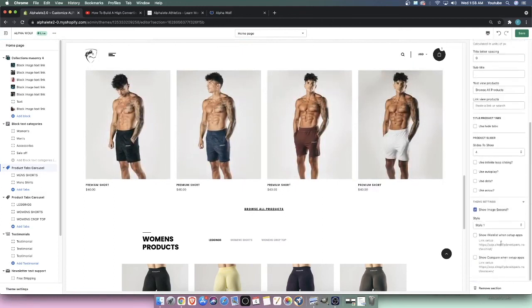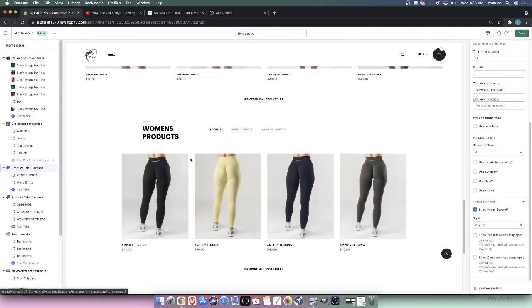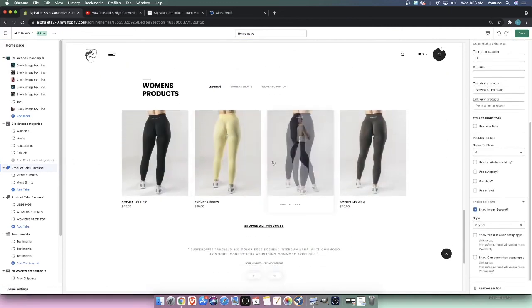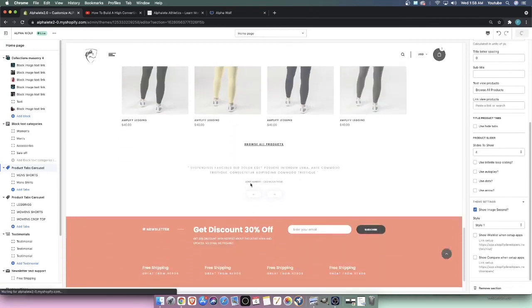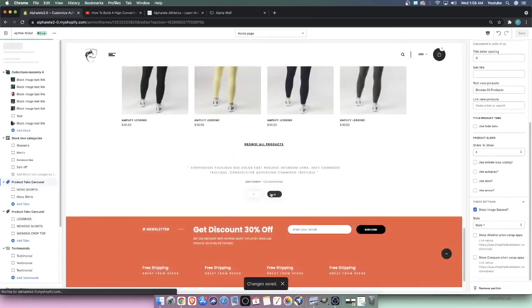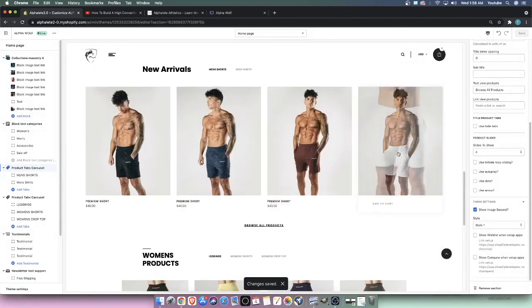Theme settings. Show the second image. What do you guys think? I think showing the second image looks better in general. And obviously, we have the women's products here. And then we have some testimonials right here, right? As you guys could see, you can flip through it. Oh, by the way, notice the animations.